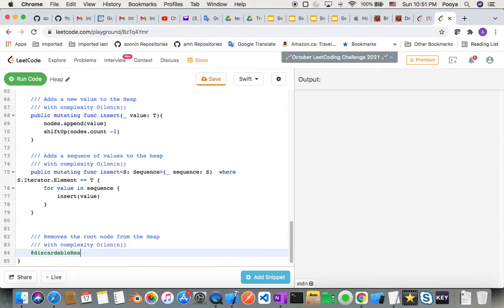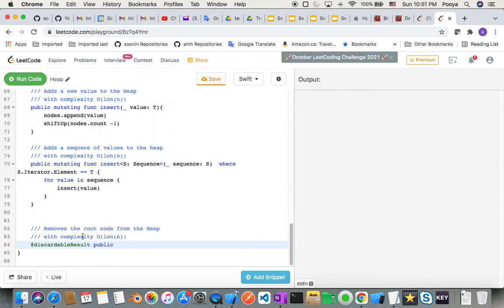So what is this property wrapper for? This attribute says in case you didn't use the value of this, don't give a warning. Sometimes you use some function that's supposed to return something and you don't use it, then you get a warning. To avoid that warning, you can put this here, so that if nobody takes it, don't worry, do not bother me with a warning.